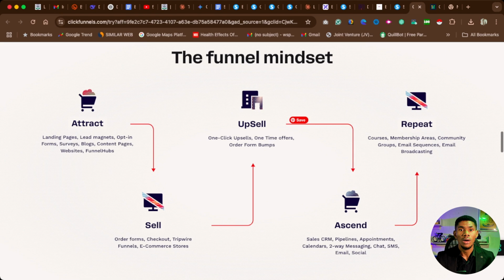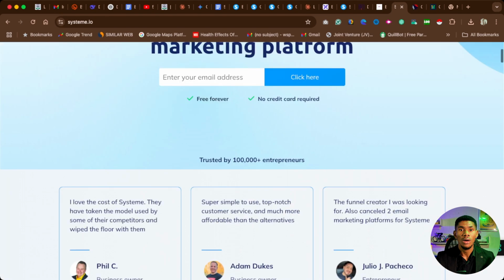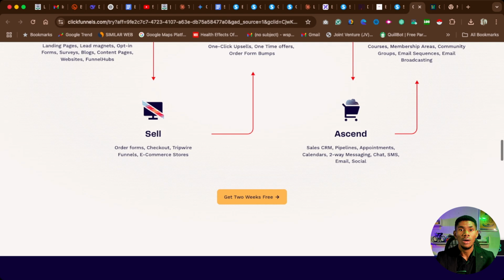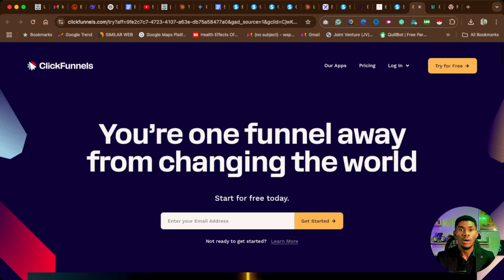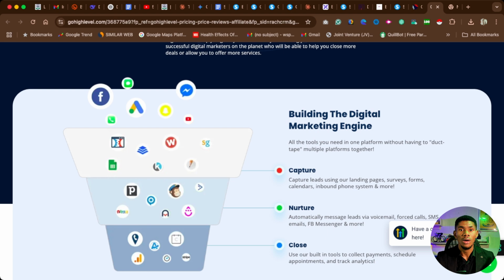You know how you think of System.io? System.io is a SaaS app that helps people perform certain tasks on the internet. Just as ClickFunnels is also a SaaS app that helps users do their marketing on the ClickFunnels platform, the same way you have Go High Level. These are all SaaS apps that allow users to automate their marketing, sell their products, and do all this stuff. They are called SaaS applications.